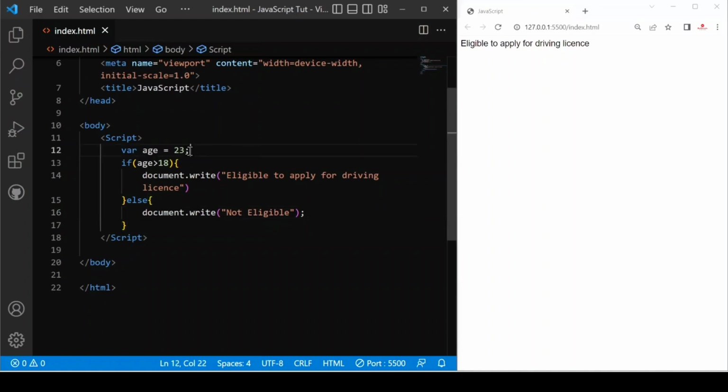Why? Because age is 23. If we reduce age with 10 or any number less than or equals to 18, if we provide 18, again it is not eligible. Why? But let's do fixing with the help of equal. Now I am eligible.